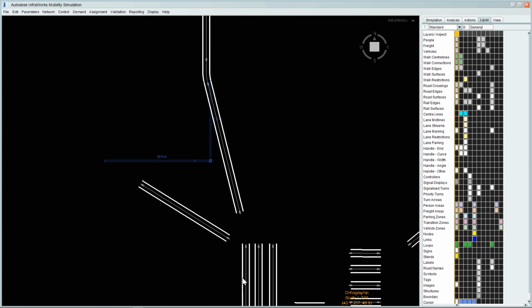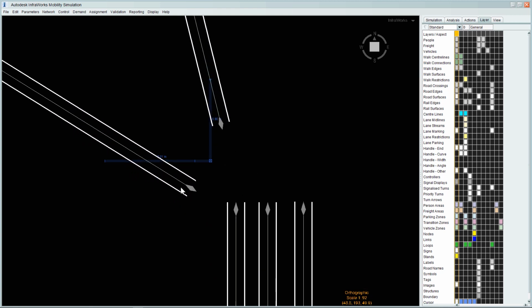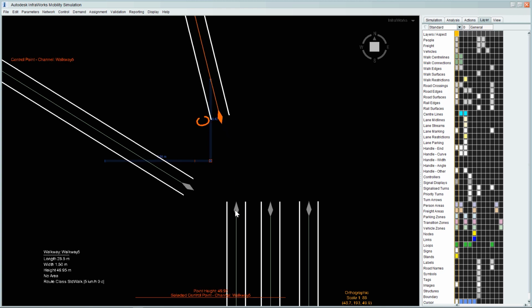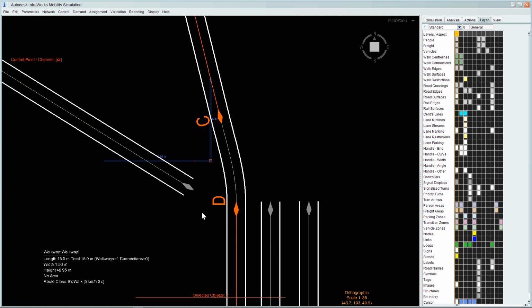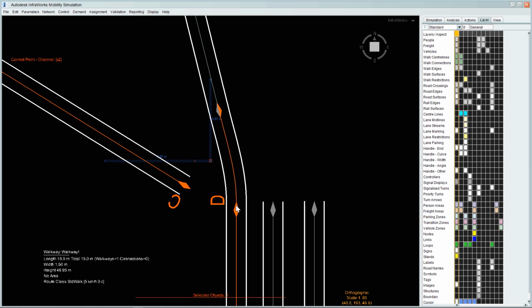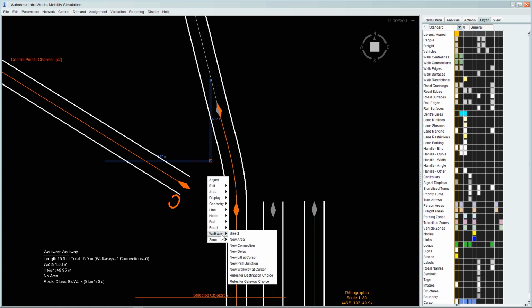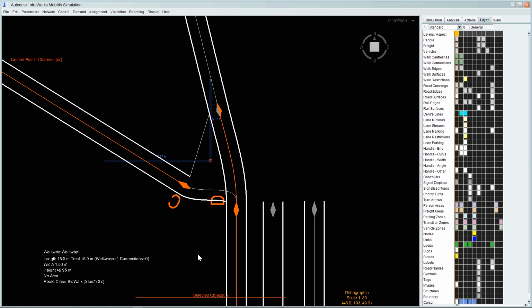Okay, now for ones like this where we want to connect three together, we basically do them one at a time. So I'll click the end of that one, select the end of that one, right click, down to walkway, new connection. Okay, and that looks fine. Press Escape. Then we click the end of that one and the end of that one. And you'll notice it selects the connection all the way up to here. That's fine, don't need to worry about that. Then just right click, walkway, new connection.